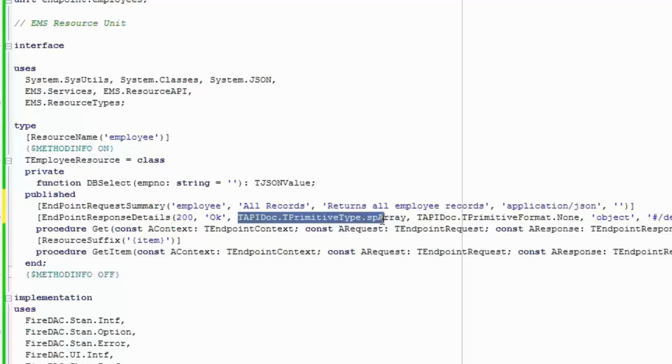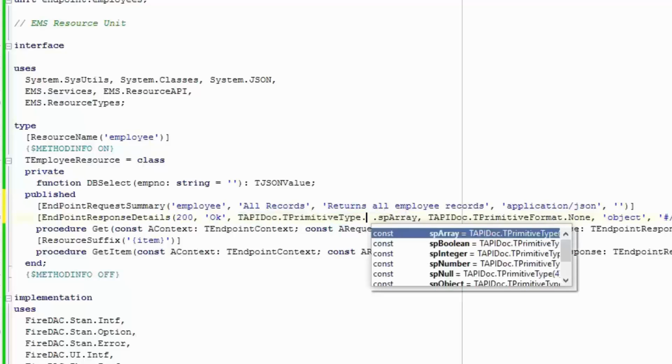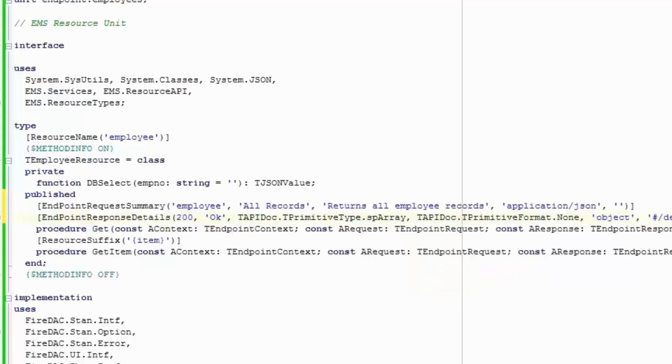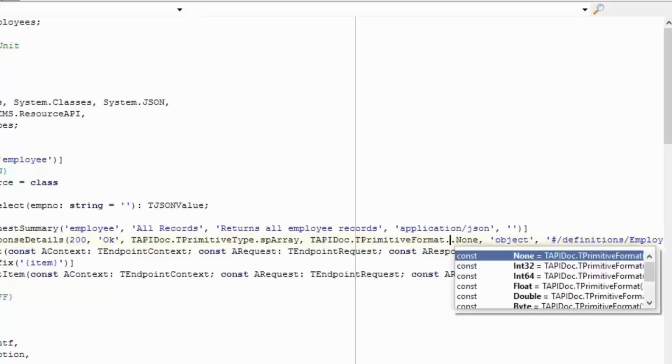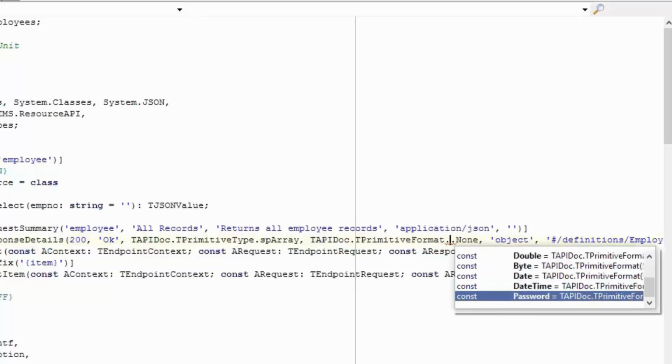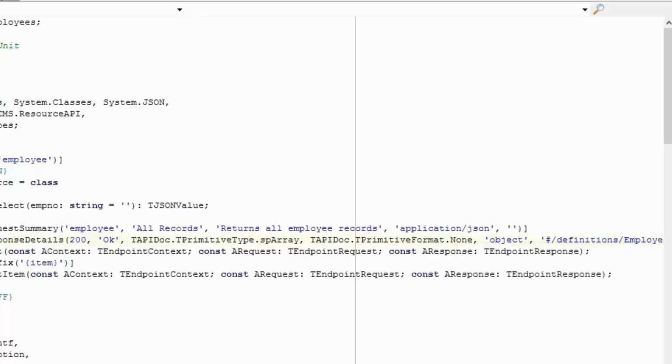The next parameter of this tag is the data type that's going to be returned. Well, we're returning a JSON array, so I put in SP array. Now I could choose from a number of different options here. I could send back a straight Boolean piece of data or an integer and so on, but in this case I'm just sending back my array. So the next primitive format is, if I'm sending back an array, I'm sending back an array of what? I could just be sending back an integer or a string. So I could choose integer or string or byte or one of the other types. But in this case, what I'm sending back is an array, and it's an array of objects.